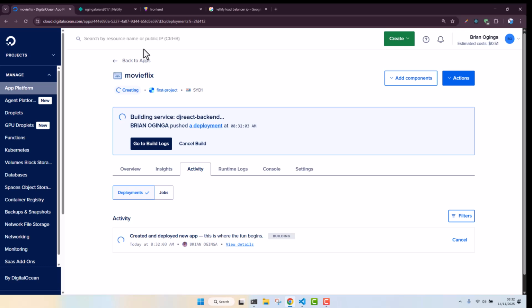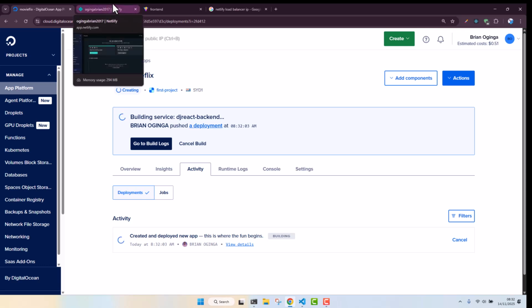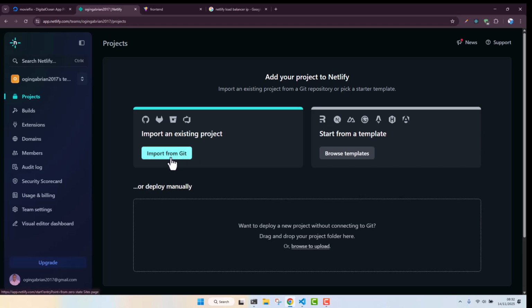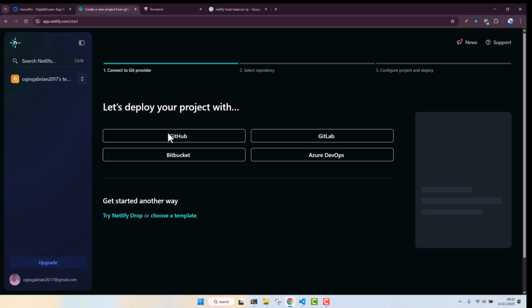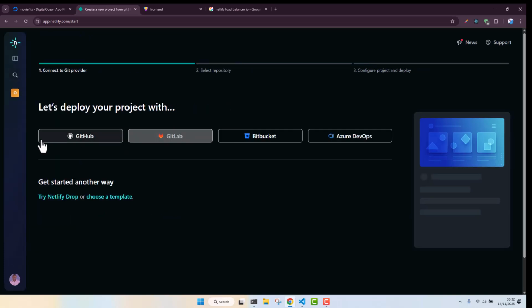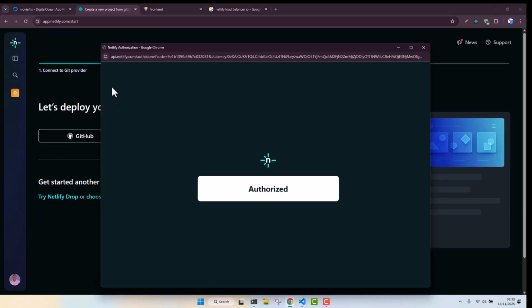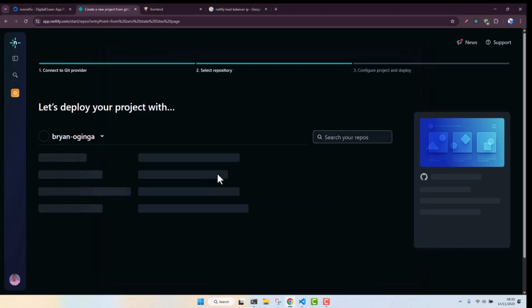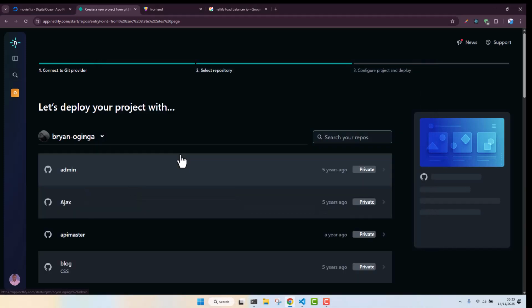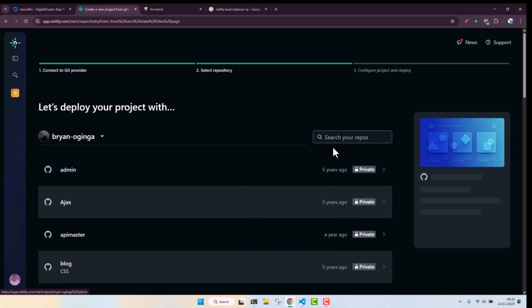Just going to head over to Netlify. Then we're going to say import from Git. Then you need to choose the service that you're going to go with. I'm going to go with GitHub. Then it needs to be authorized, so you need to be able to log in to your GitHub account. So here again, you need to choose the repo that you're going to work with. So in this case, I'm going to work with DJ React. That is short form for Django React.